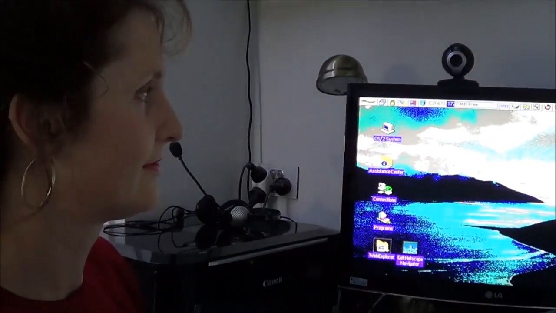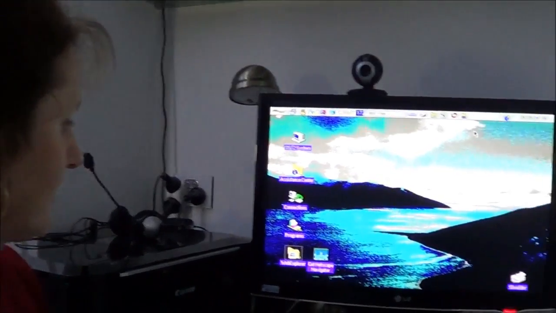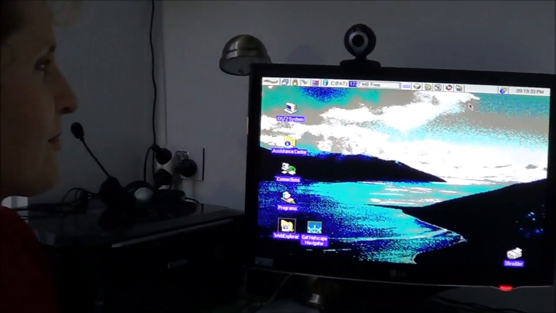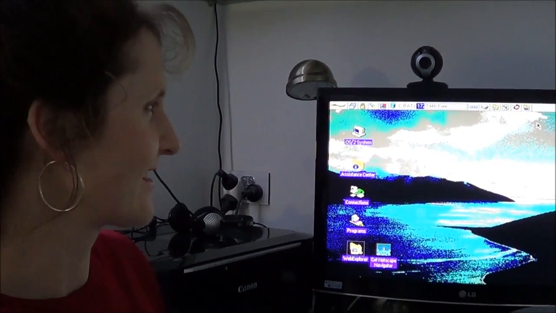If it was in 32-bit, it would look a bit more like a real photo with more colours. But it's got a limited colour palette, so it can't show everything. Actually, that reminds me of my first computer, a TRS-80 16-bit. I remember getting that as a kid.